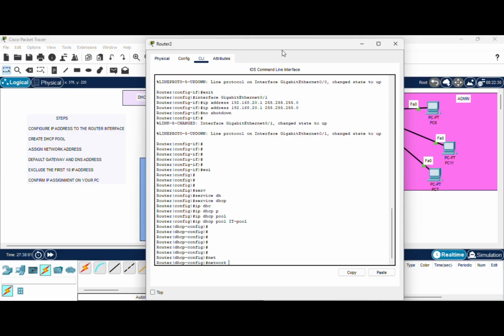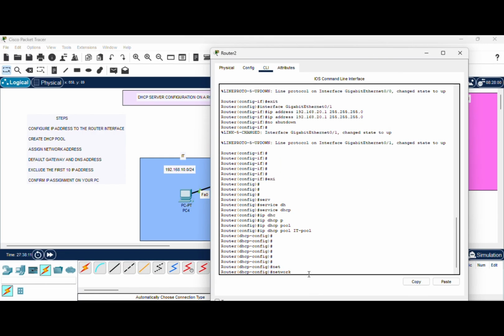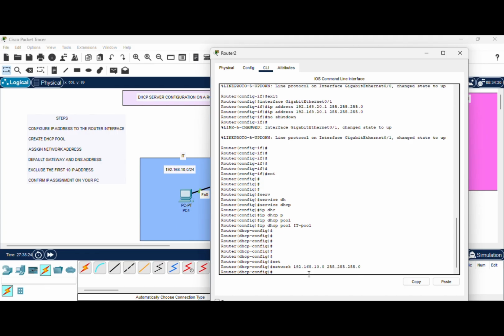And the first network address here is this. This is our network address. So the first thing, 192.168.10.0, 255.255.255.0. This is our first network. So we're advertising this. We're going to go enter.